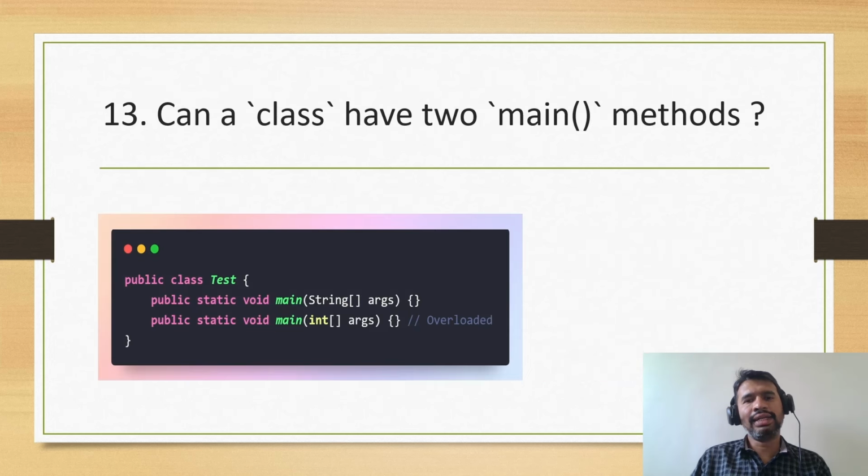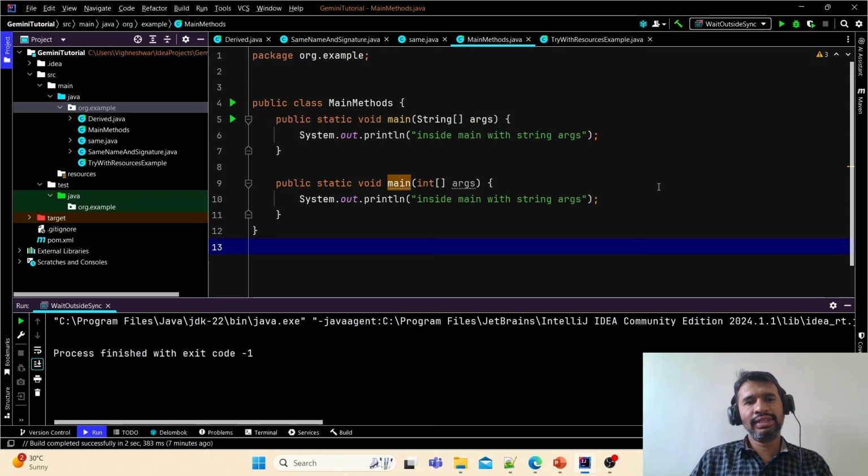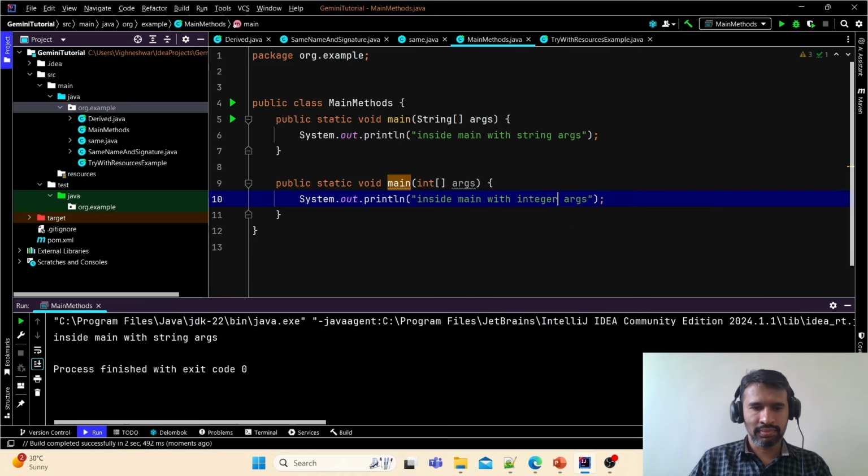So, can a class have two main methods? That's a good question. Let's try to understand with an example. What the question is asking is, can we have a class with two main methods? I've created a similar example. Here I've created two main methods. One is taking a string array as argument, another is taking an integer array as argument.